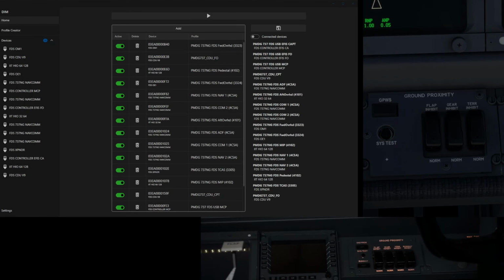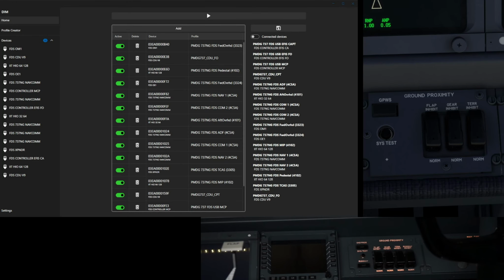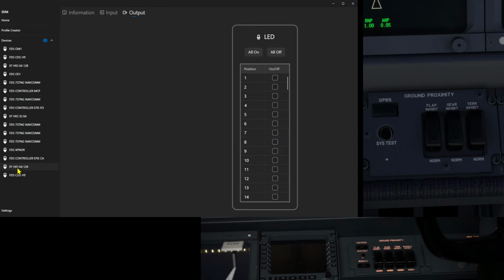So now we're going to continue with the ground proximity and the systems test buttons, as well as the indicator light. So let's go ahead and go back into our controller board for the MIP. Now, make sure I have the right board, and I do. Turn those off. Now I have 33 and 34 because you see I have two indicators here.